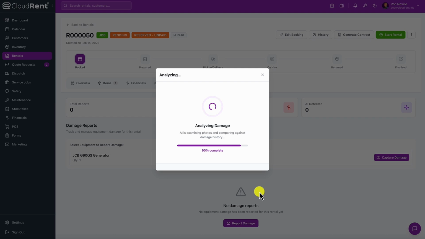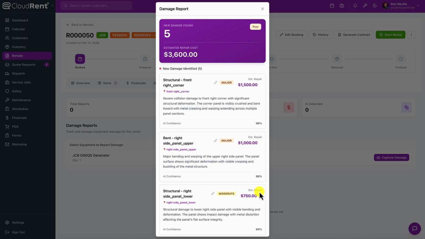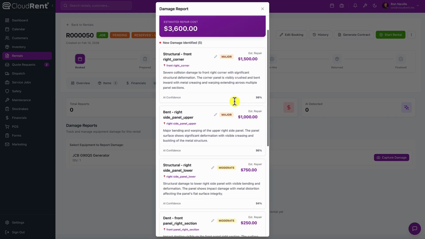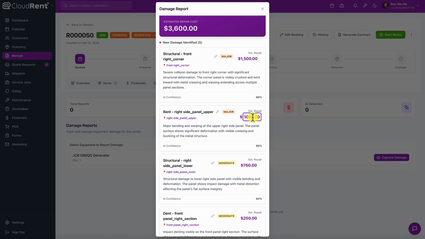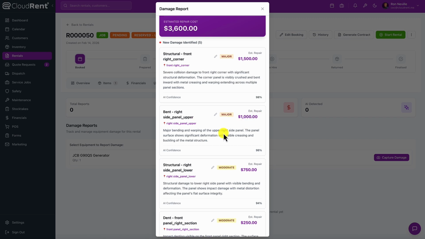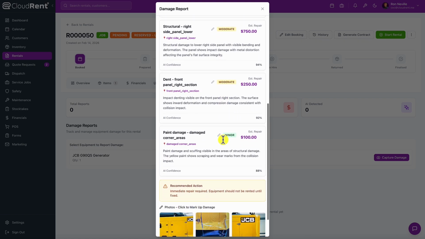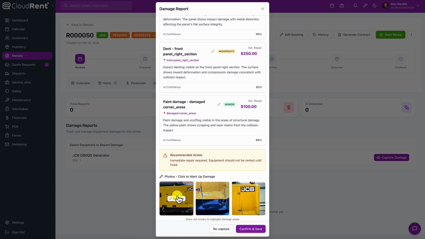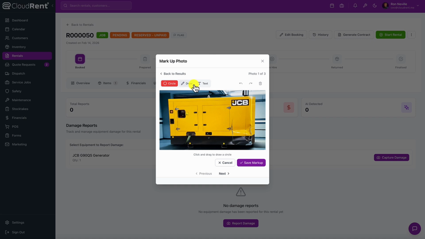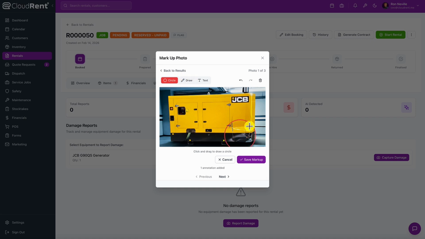The AI will categorize the severity of the damage and provide a rough estimate of the cost of each section of damage. This can be edited in a matrix in the settings, or you can click directly into the suggested fee and change the amount. You can then scroll to the bottom of the page and mark up images by drawing a shape, a circle, or adding text outlining the damage.